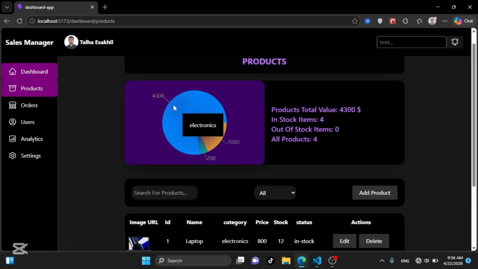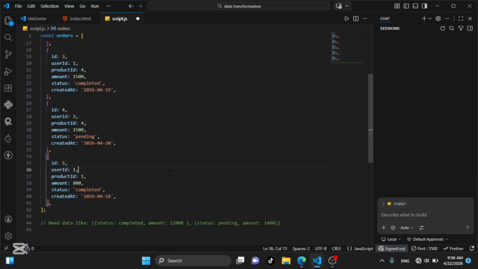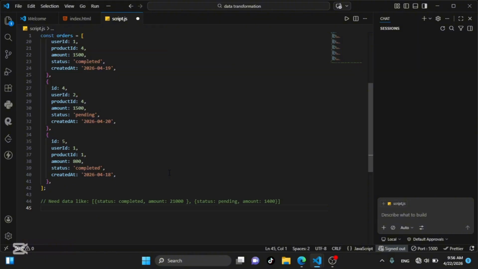In here we are grouping it based on the category. For example, the category of electronics, the category of laptops, and the category of clothings. And here in the dashboard, we are grouping it based on month. So here 2026 third month, 2026 fourth month. So this is the grouping based on months. We are grouping the values and accumulating the amounts from the orders array here.